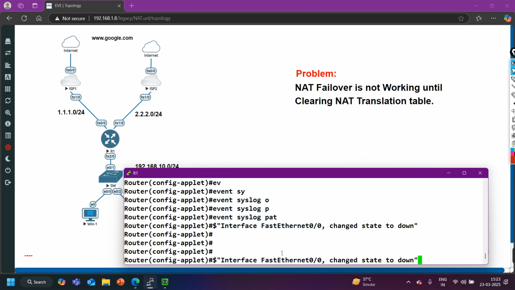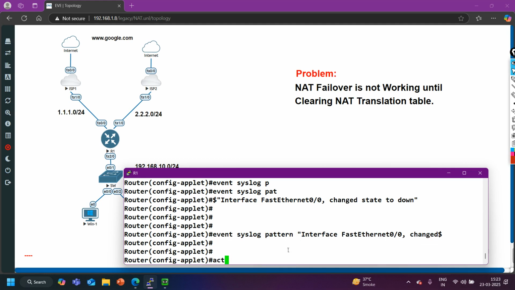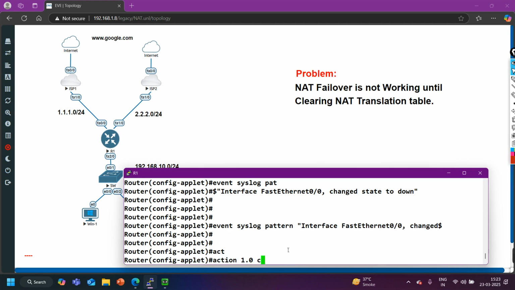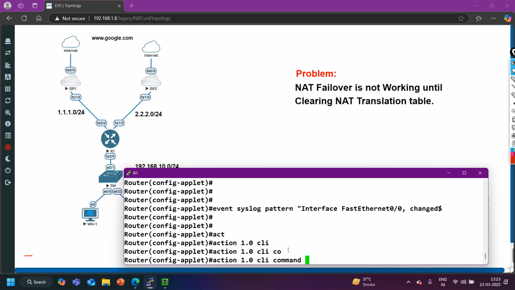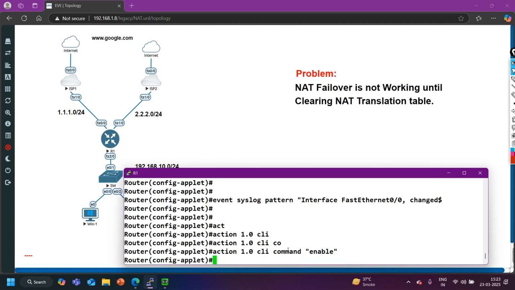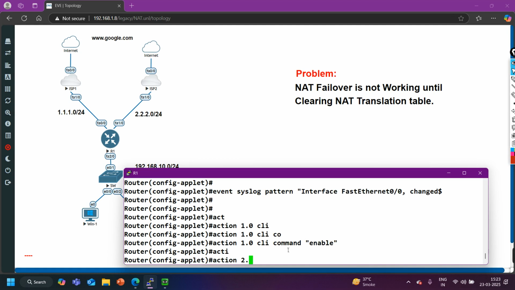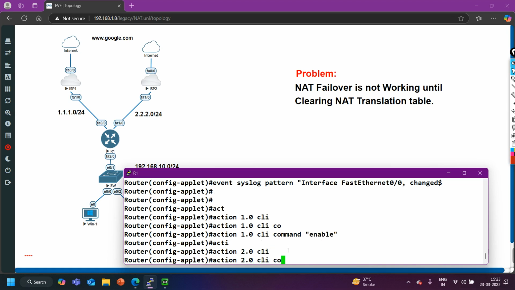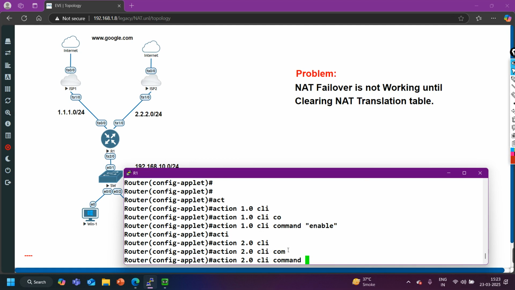You can see I ran this command here, right? So whenever it matches this message in the syslog pattern, it is going to take some action. Now which action? Let's define the action. The first action is going to be 1.0 CLI command, meaning run the CLI command. What? Enable. First it will run the enable command. Then action 2, I'm going to define 2.0 CLI command. And the action 2 command is going to be clear NAT table.